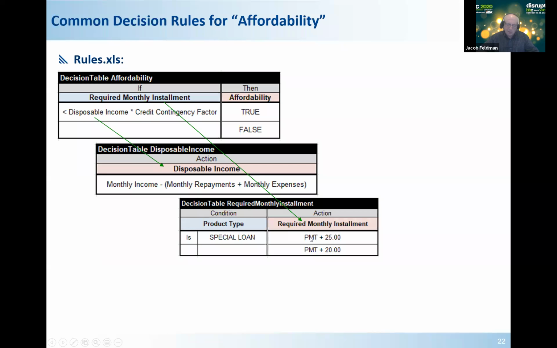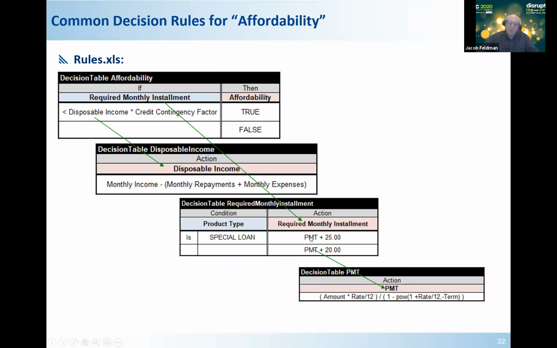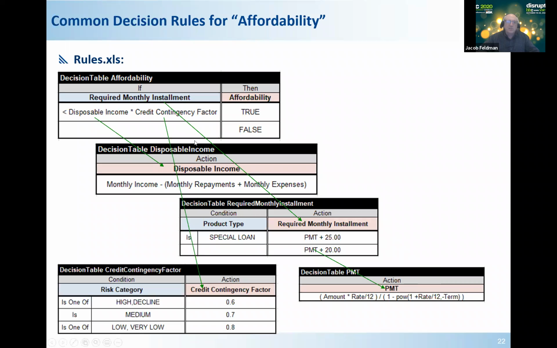What is PMT? People in the loan business know that PMT can be calculated using this formula. So that's another rule, and you can see it keeps going. Do we miss something? Yes, there is still credit contingency factor, and DMN defines it inside this table. What is interesting here is that it's using this risk category, which we already defined in our risk category decision model. One for pre-processing, one for post-processing.